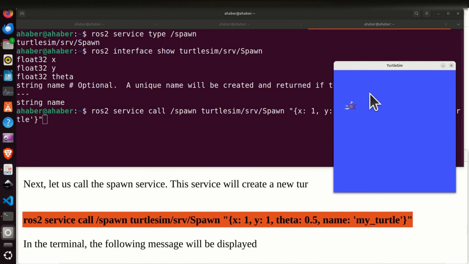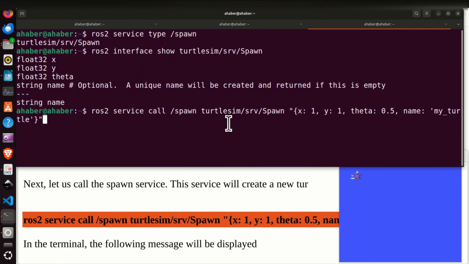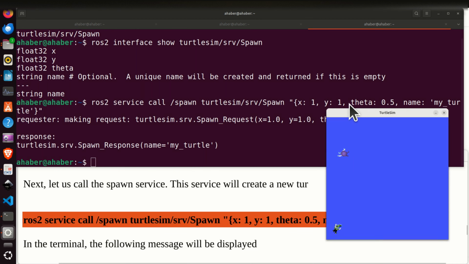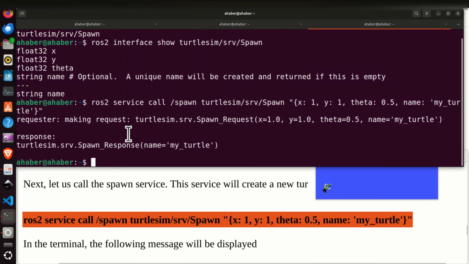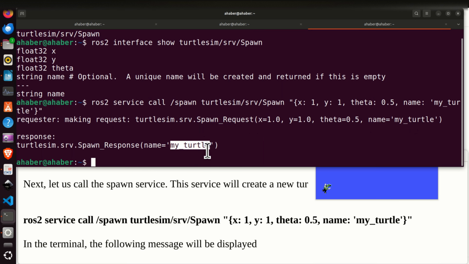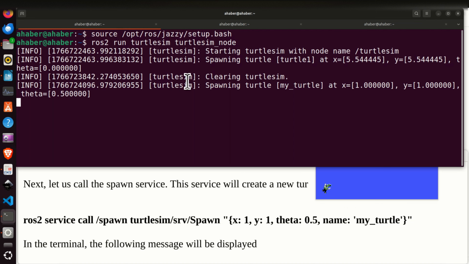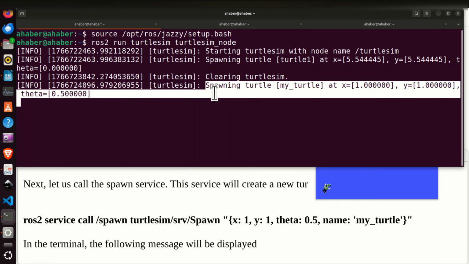Now, if I keep this window active over here and press enter, magic will happen. And here is our new turtle. Let's analyze the response. First of all, we are printing the type of the request being made, and then we can see the response. And the response is the name of the turtle. If you go back to the original terminal running the node, you will see this message: spawning turtle at this position. Good.